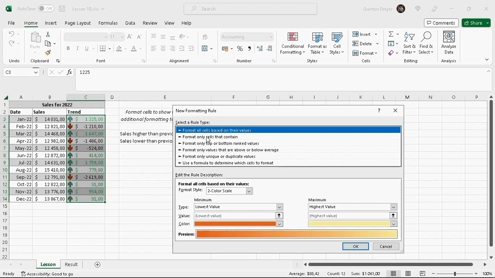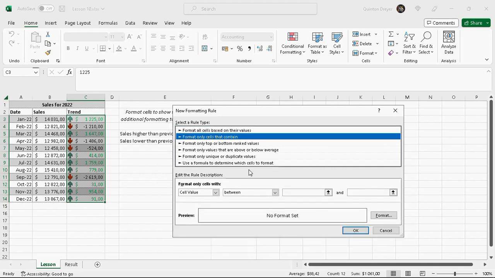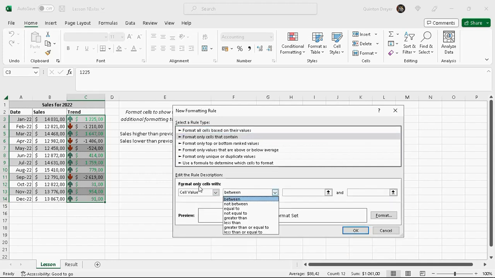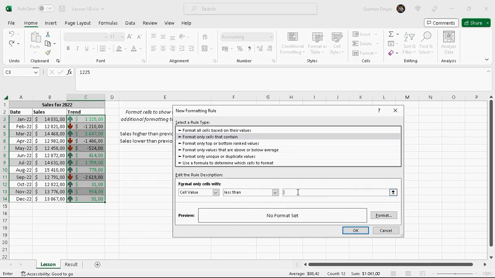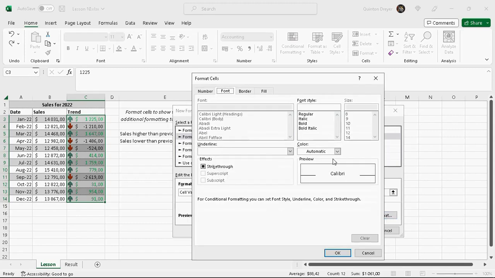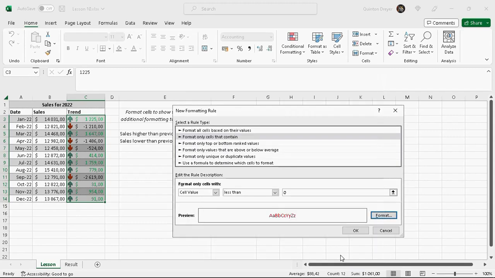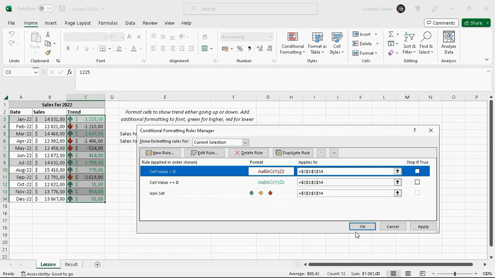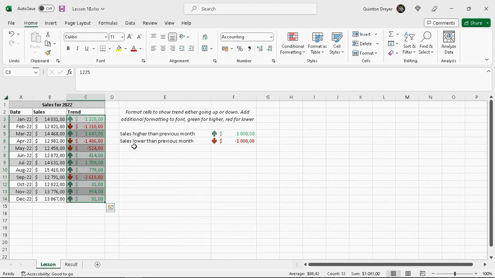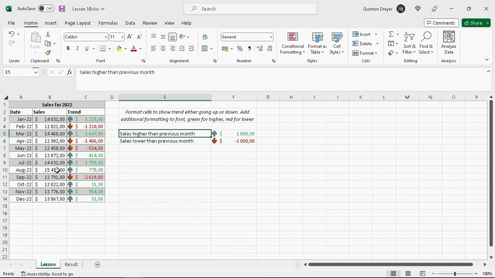And then we'll need another rule here. Format cells that contain if the cell value is less than 0. We'll make the text, the font color red. So OK there, and apply, and OK. So there you have it. 3 rules applied to the same range. We've added an icon and we've changed the color of the font.